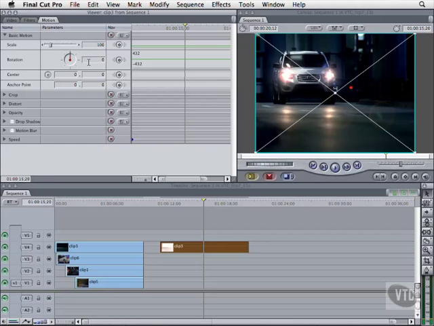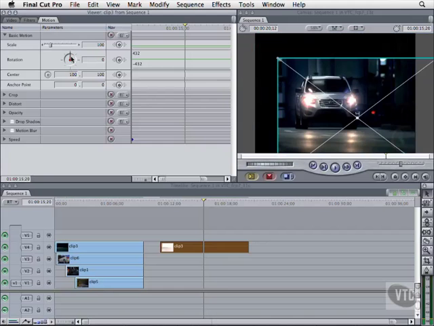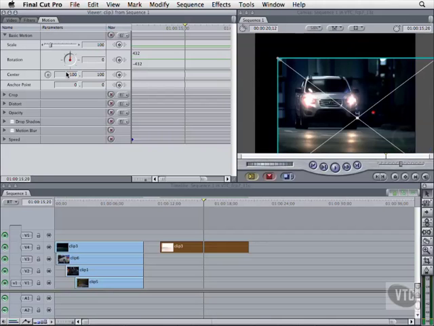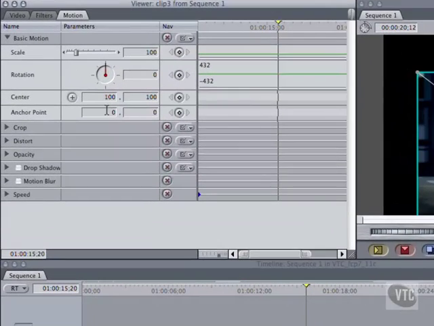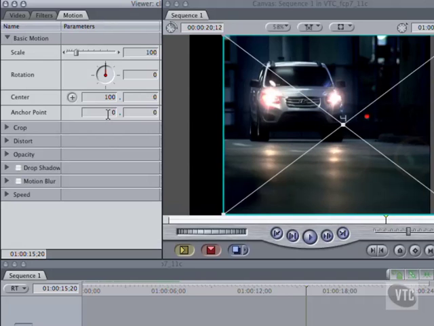Right now it's at 0, 0. Change it to 100, 100. And try the rotation. Okay, the clip appears to rotate around its own center point. Well, not exactly. The clip rotates around its anchor point, which is currently set to 0, 0, the exact center of the clip. Hit Command Z twice to return the clip to the center of the canvas.